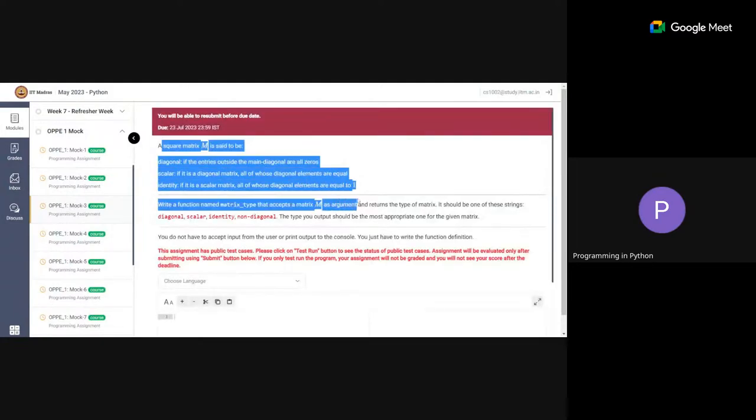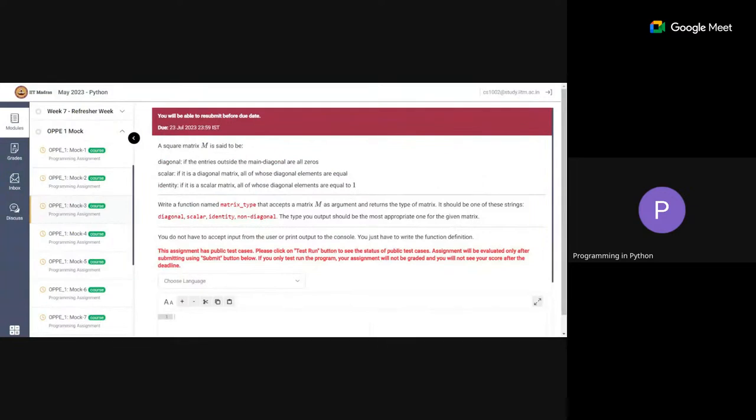Here you have a square matrix. They're saying it is a diagonal matrix if the entries outside the main diagonal are zero. So what is this diagonal? Diagonal is where you have L of I of J, and if I equals J, then it's a diagonal. To check whether it's a diagonal matrix, when I not equals J, L of I of J should be equal to 0. Correct? Not getting it, sir. You're not getting it? No, sir.